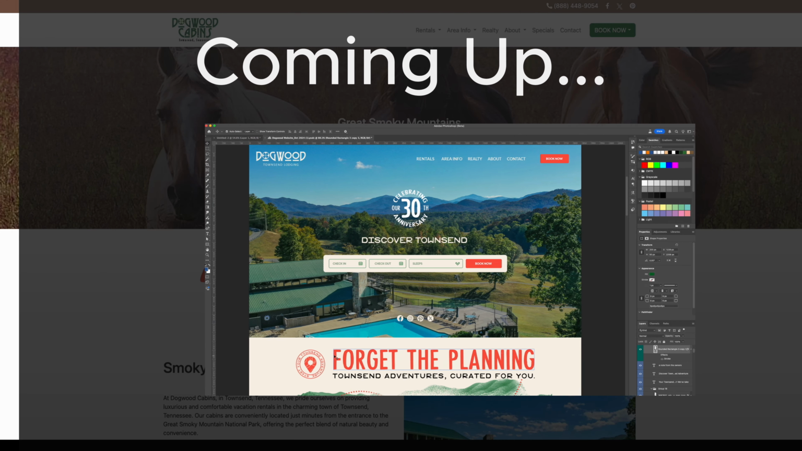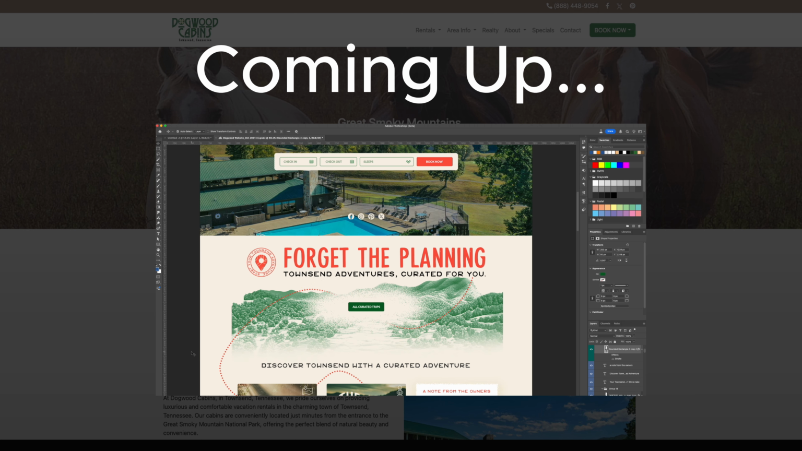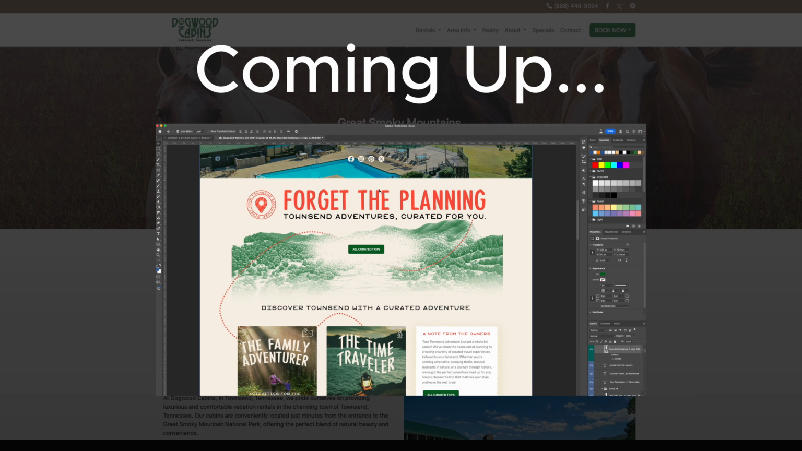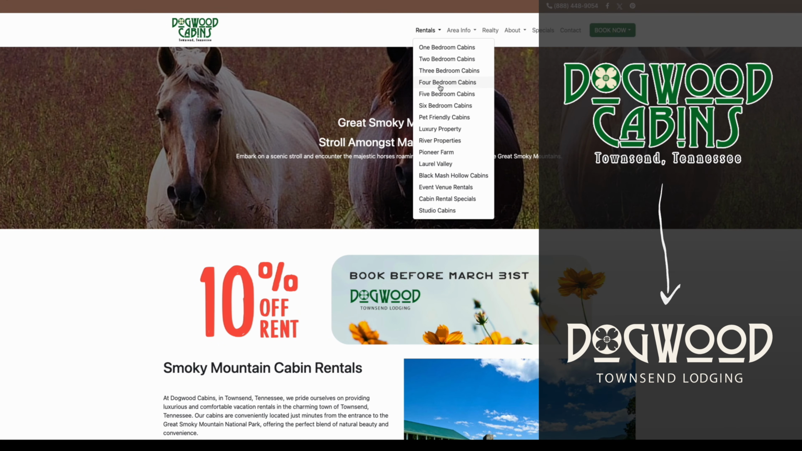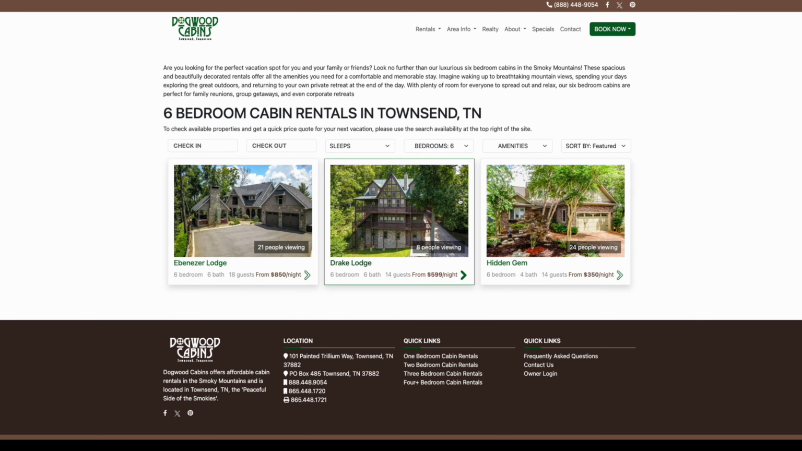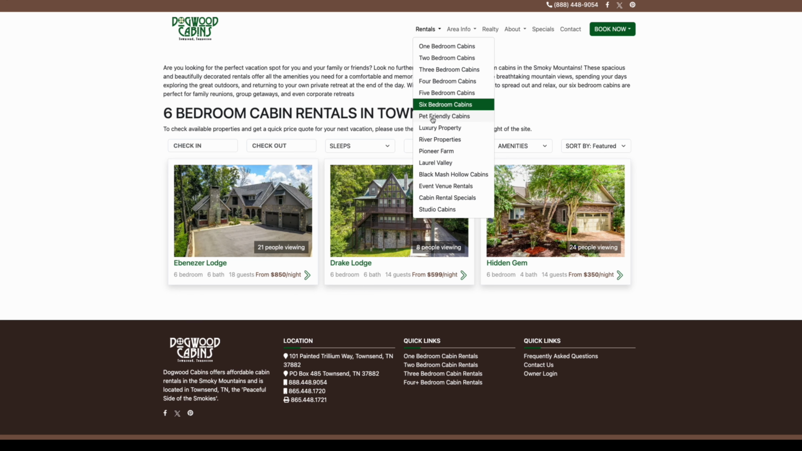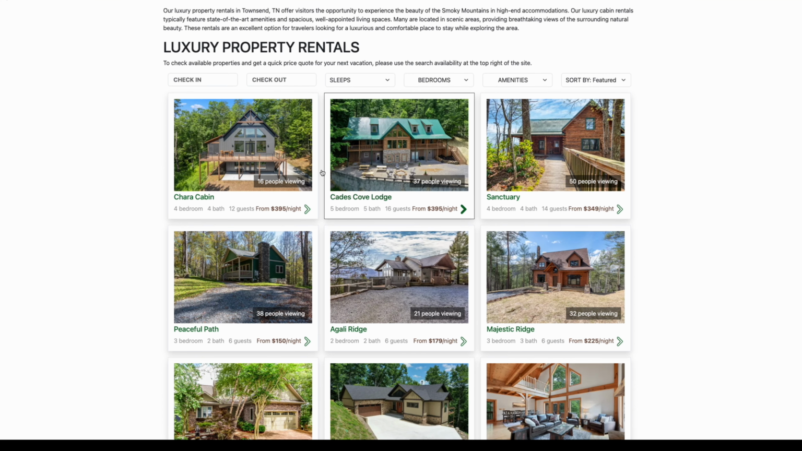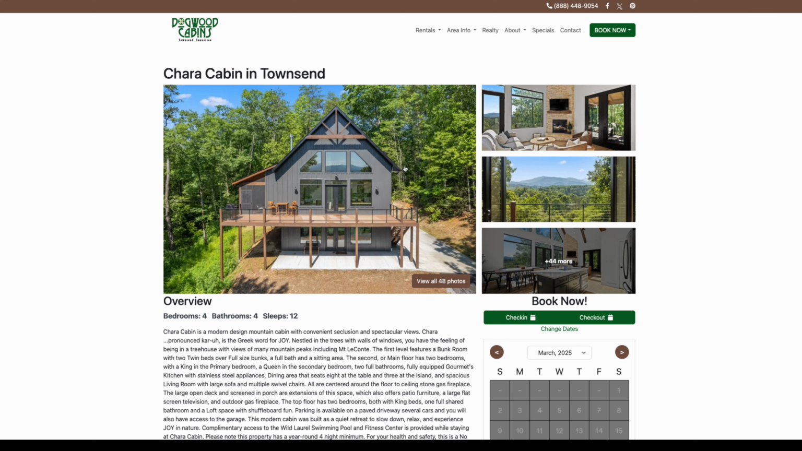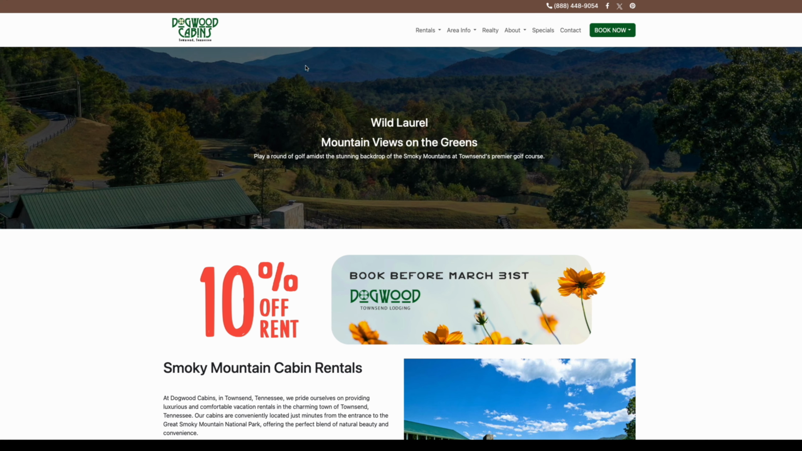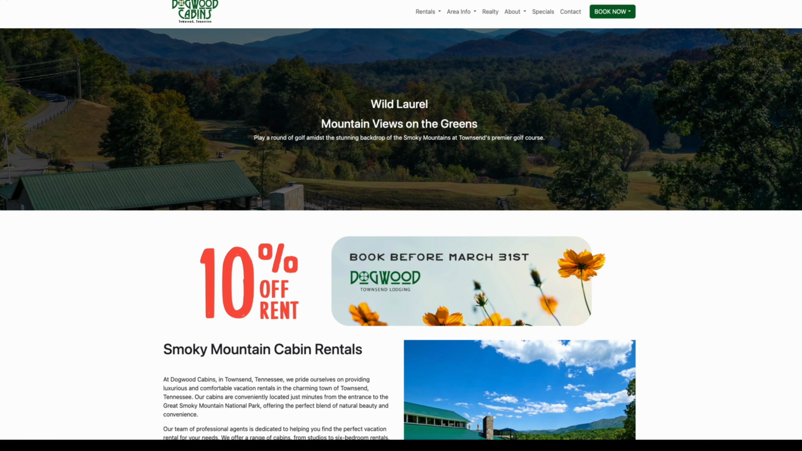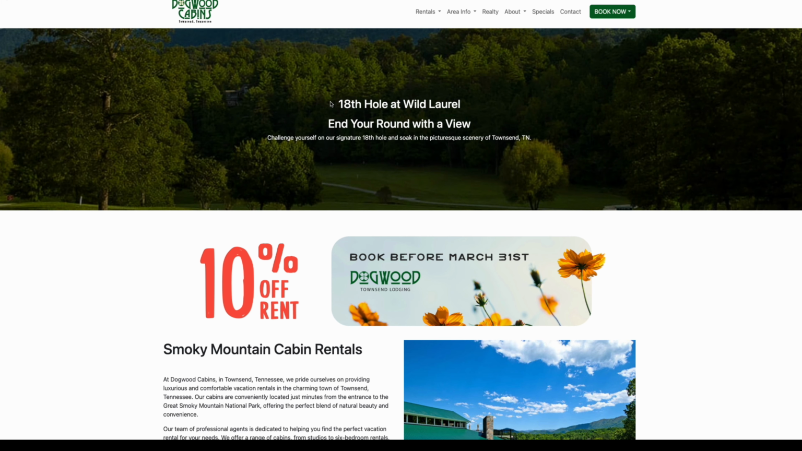I'm going to walk through a website redesign that we did for Dogwood Cabins. They hired us to do marketing, and a part of that was a website revamp. Also in the process, we decided to update their logo as well. So I'm just going to walk through some of my thoughts and some of the reasons why we did certain changes. I'm hoping this will be valuable and you can take some of these thoughts and implement them into your own website. This is Dogwood's current site, a pretty straightforward and simplistic website.